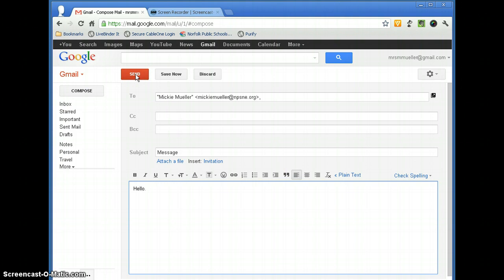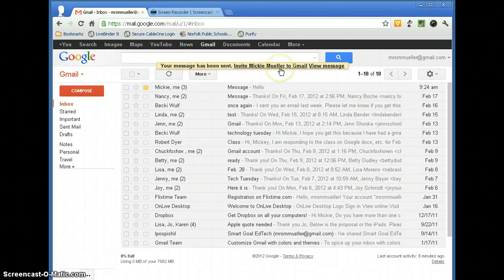If you need to work on this message later, you can save now and it will save it as a draft, although Gmail does automatically save every so often. And if you decide you don't want to send this message at all, you can discard it, which will trash it. I'm going to go ahead and send, and it will tell me that my message has been sent.